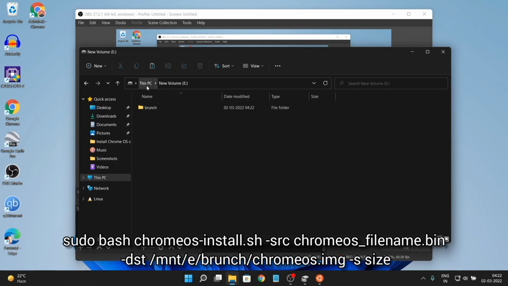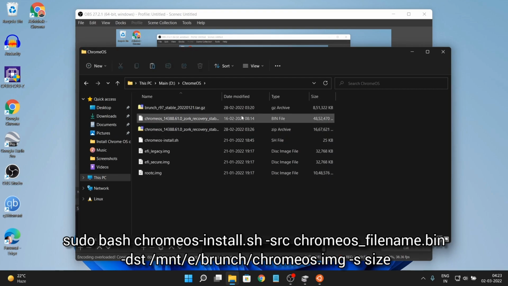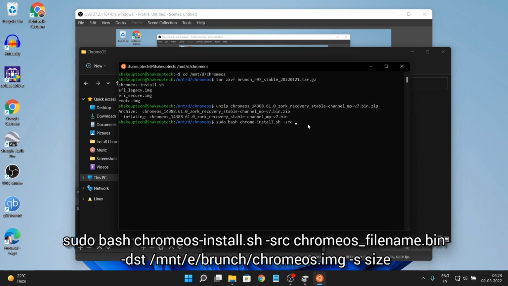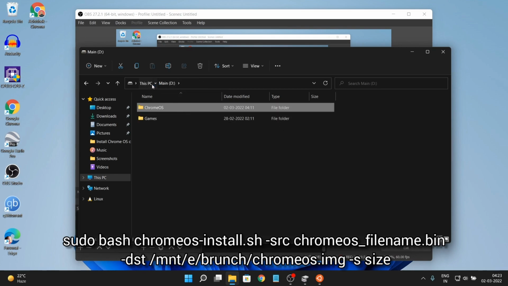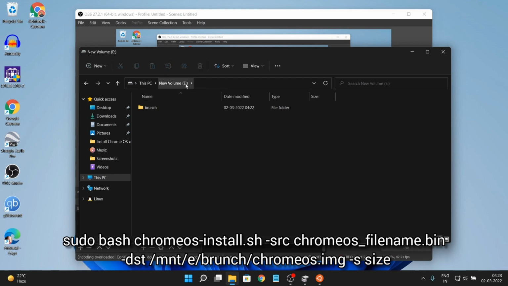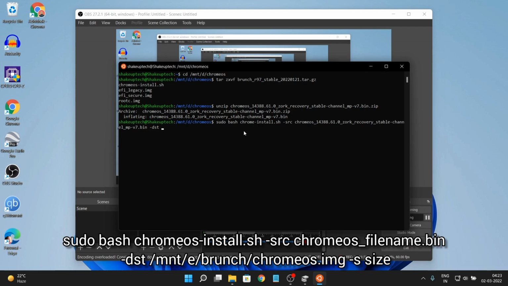After src, we need the name of the recovery file. So after unzipping the recovery file, you will get this bin image. So we need to copy this and paste it after the src, and then we will type hyphen dst, and here we need to mount the name of the directory. So for me it is e, and then inside the folder. So I will type mnt e and then the name of the folder followed by chromeos.img.